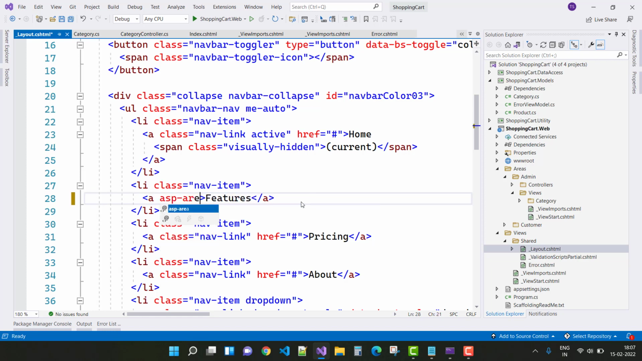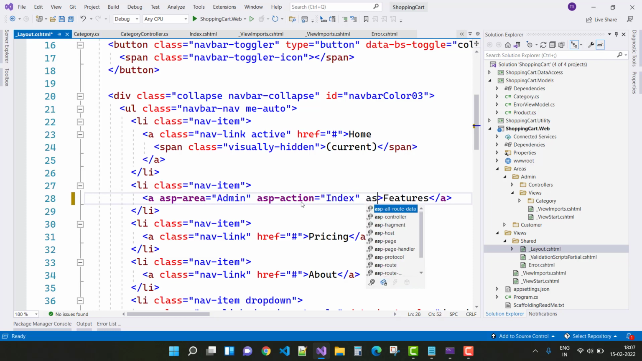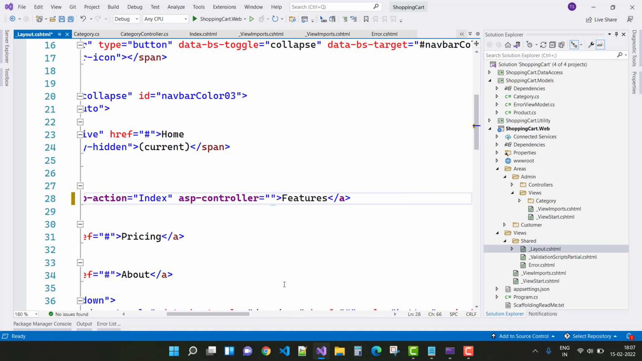So just you can use asp-area is admin, asp-action is index, asp-controller is what? asp-controller, that is name is category, and finally we have to set category.